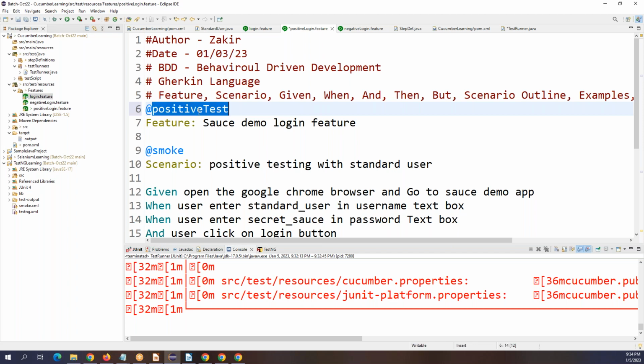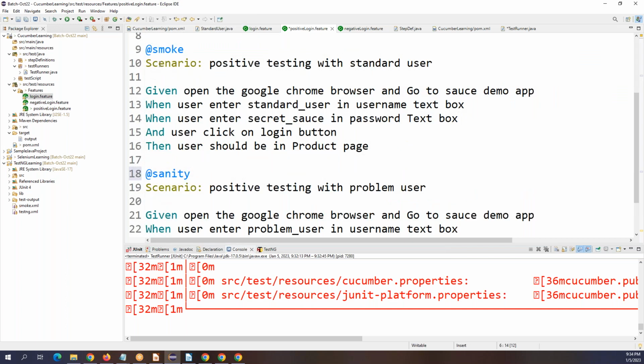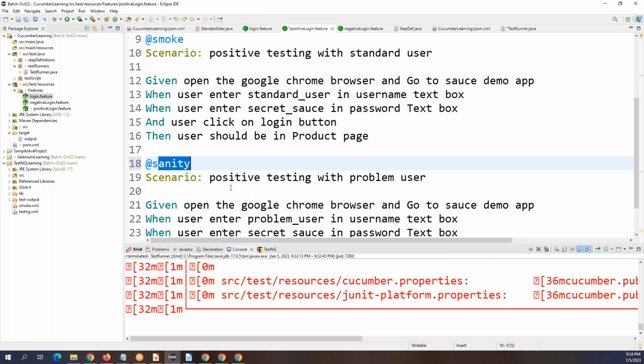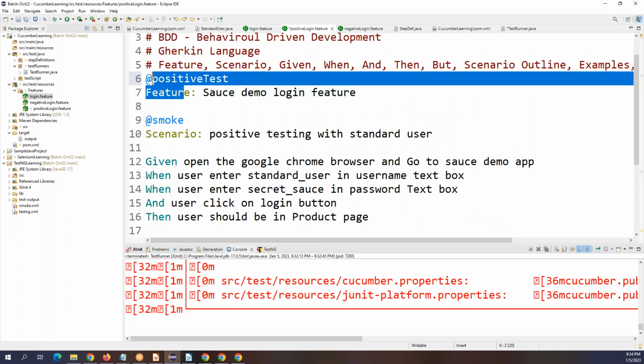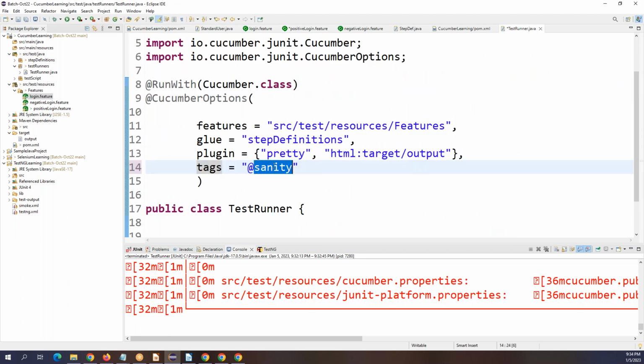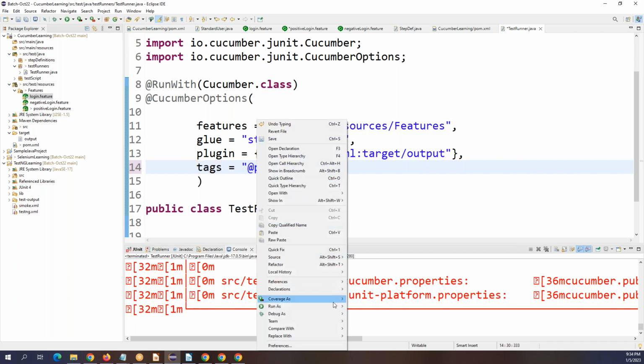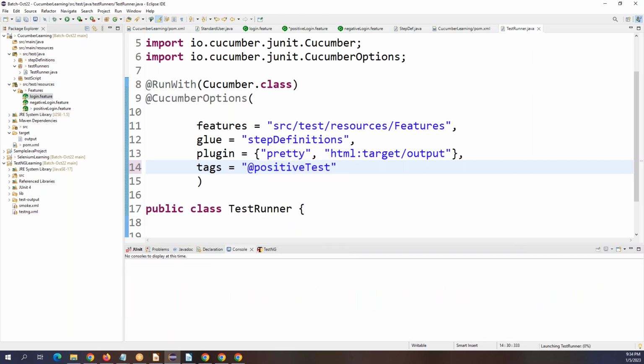Just use this tag. Even though it's a different tag, it will run both of the scenarios because you are running the feature file now. So let's go back to the test runner, sanity, and this positive test. Now it should run two scenarios from this positive login feature file.